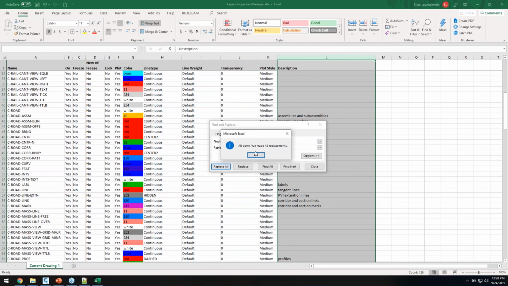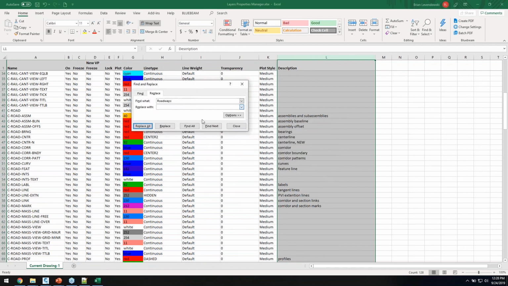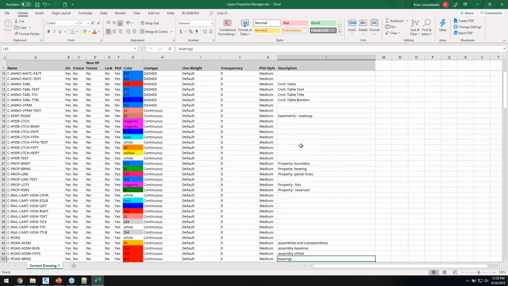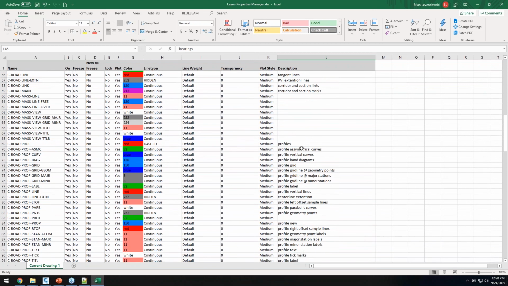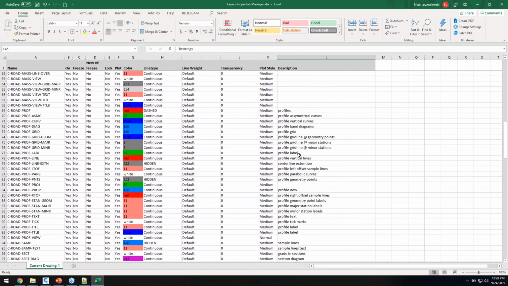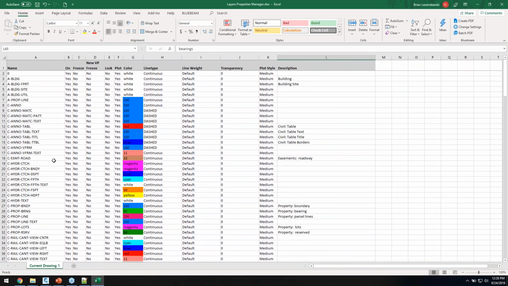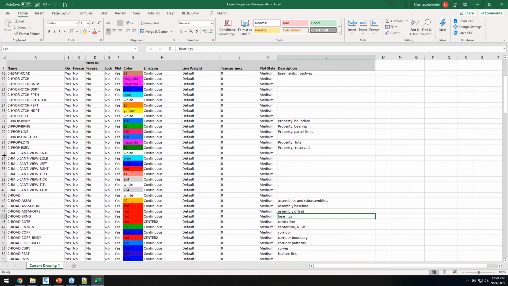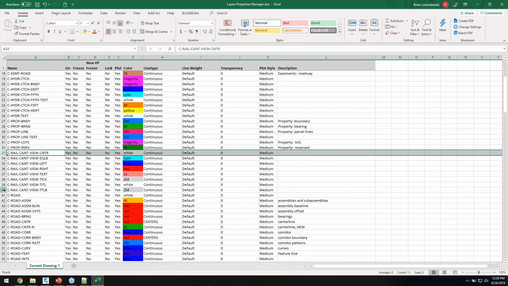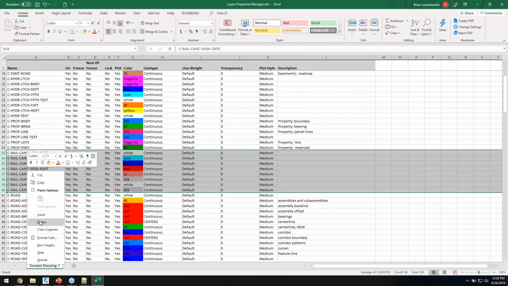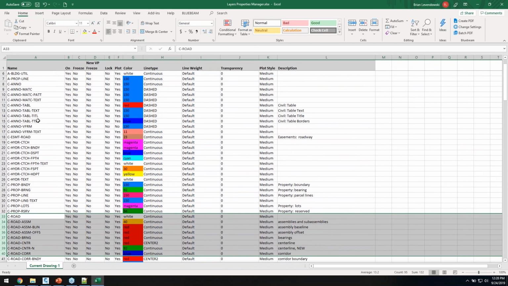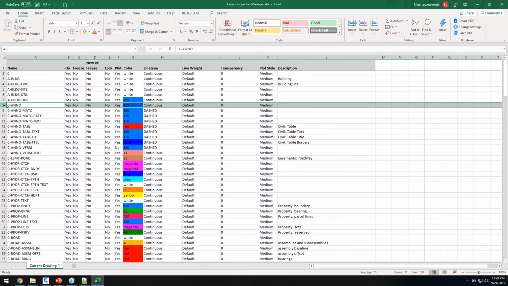"42 replacements at once." How long would that take you otherwise, right? Really slow, or rather clumsy. Okay. So deleting some layers. I don't have any need for rail layers in this template. I'm going to delete those out of here. Maybe there's a new layer.